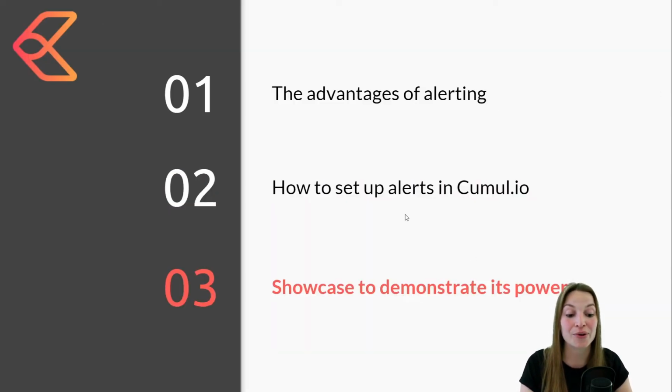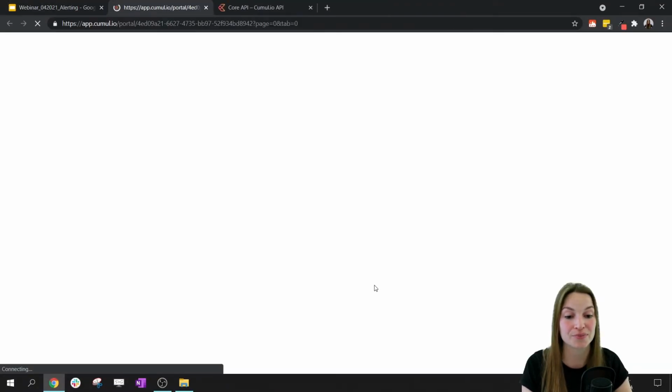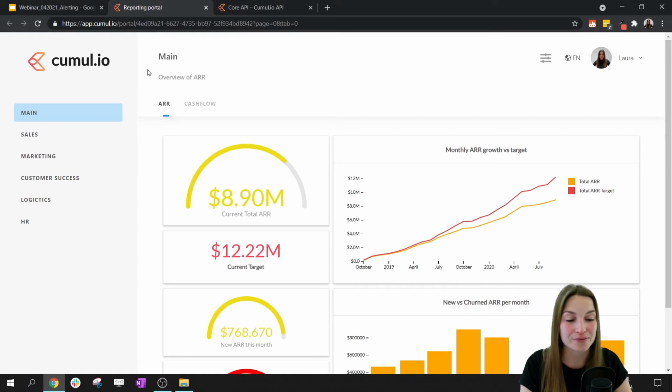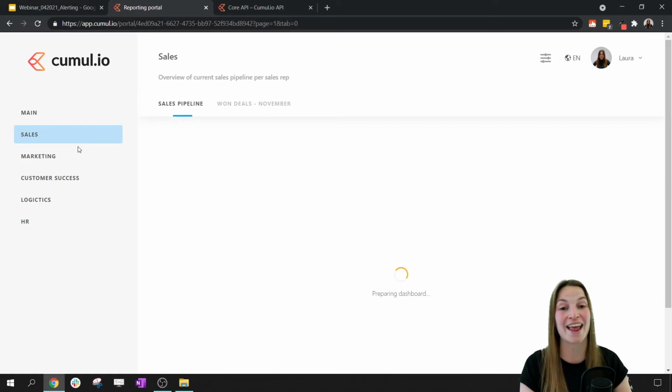Therefore I will go to Camalayo, and not Camalayo itself, but more the portal. So here you can have a portal. For those who don't know the portal yet, it's a place where you can put multiple dashboards together, and it's very handy.